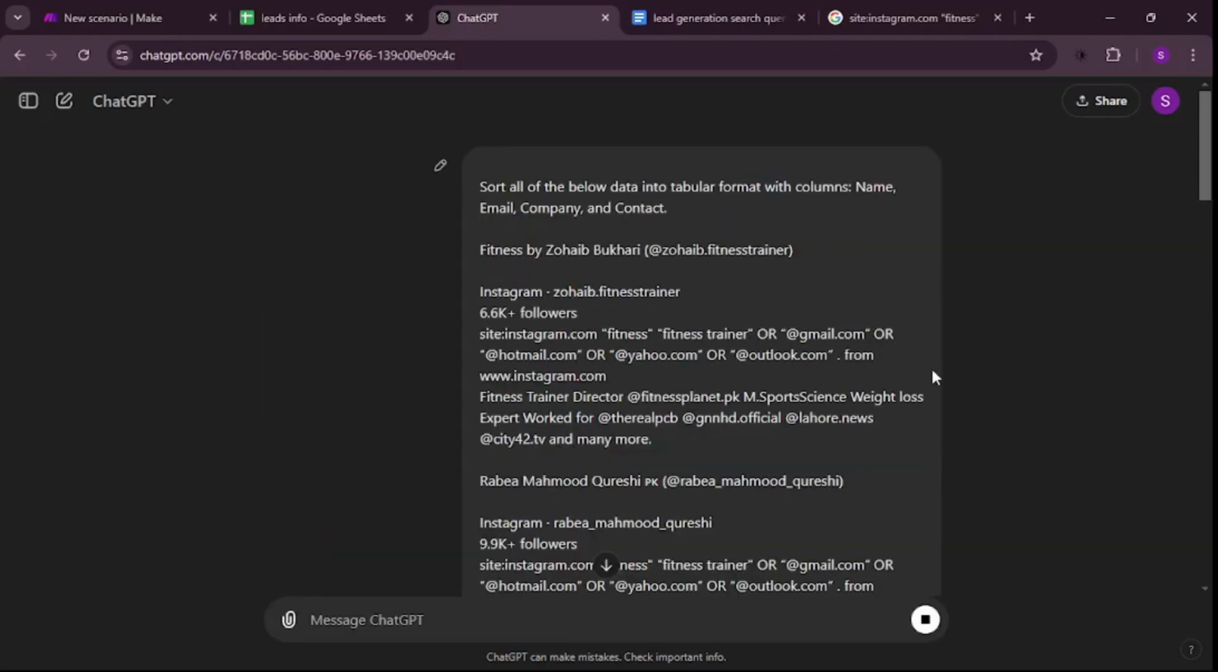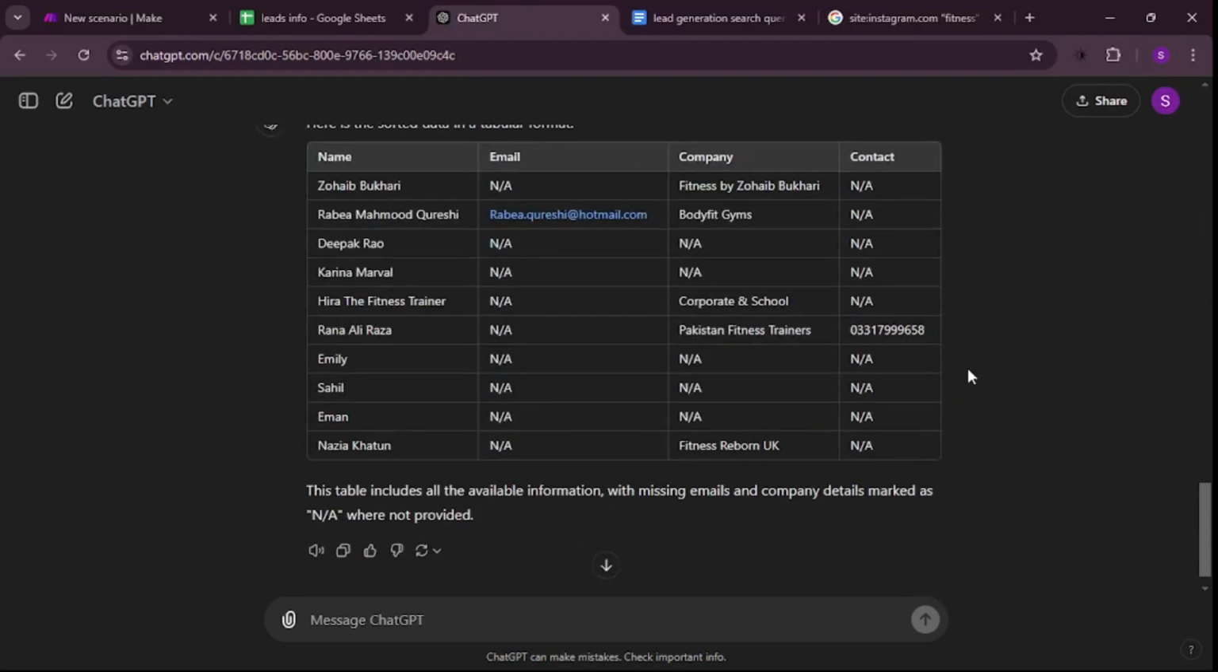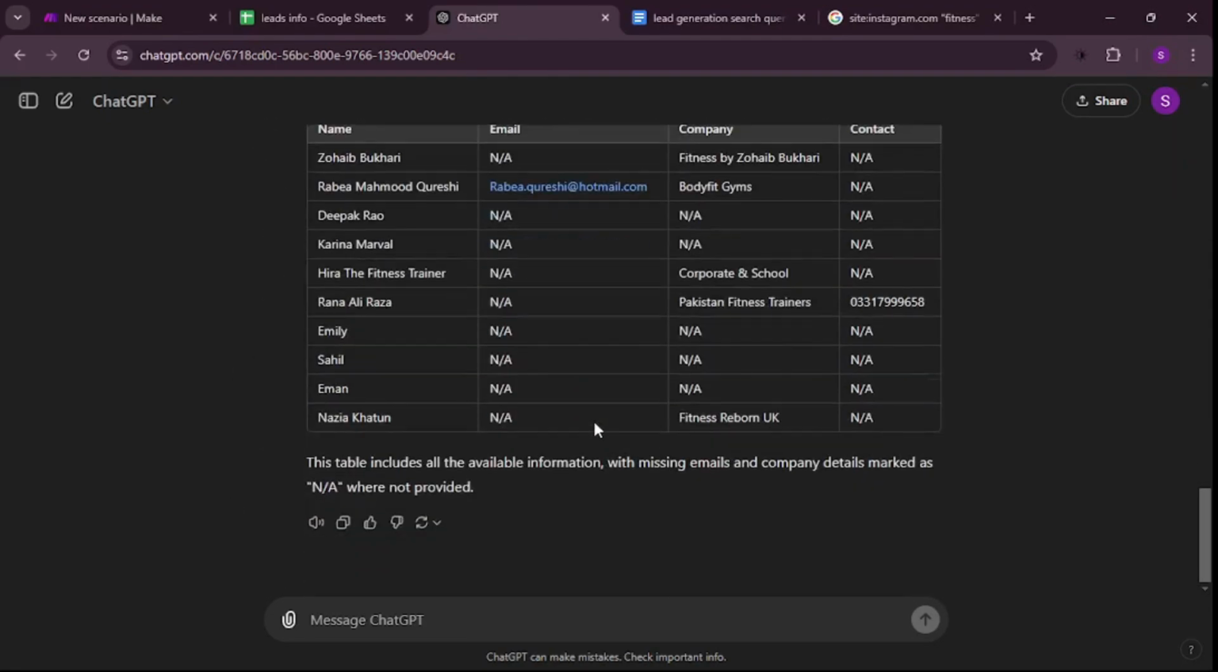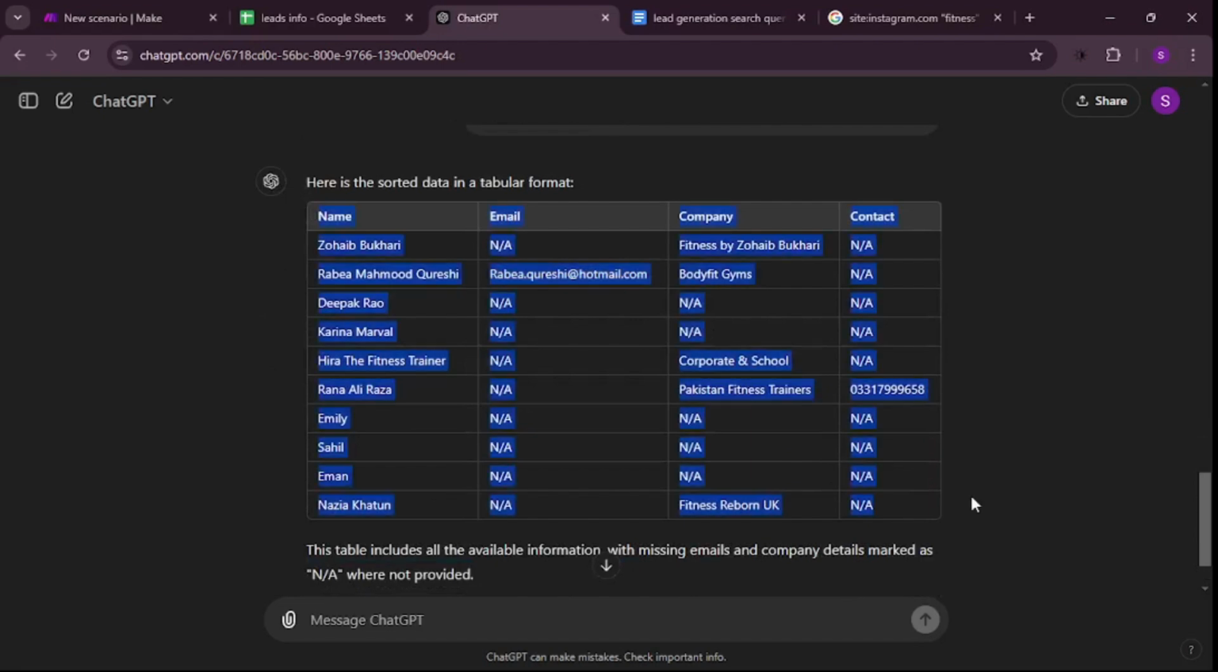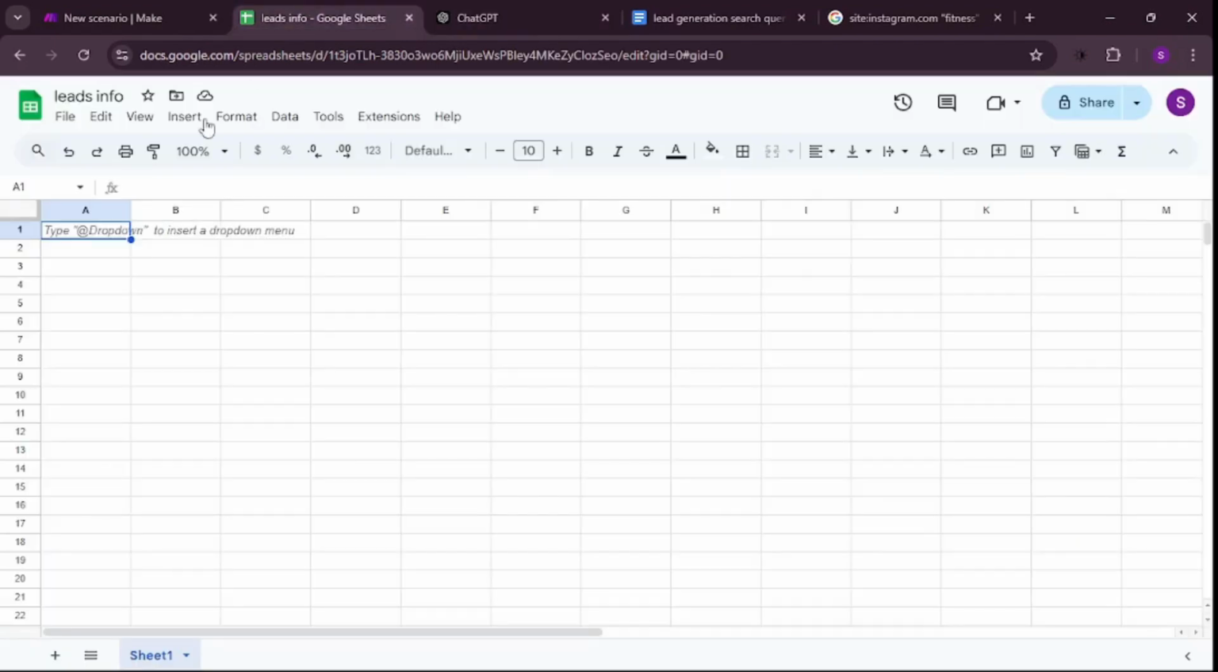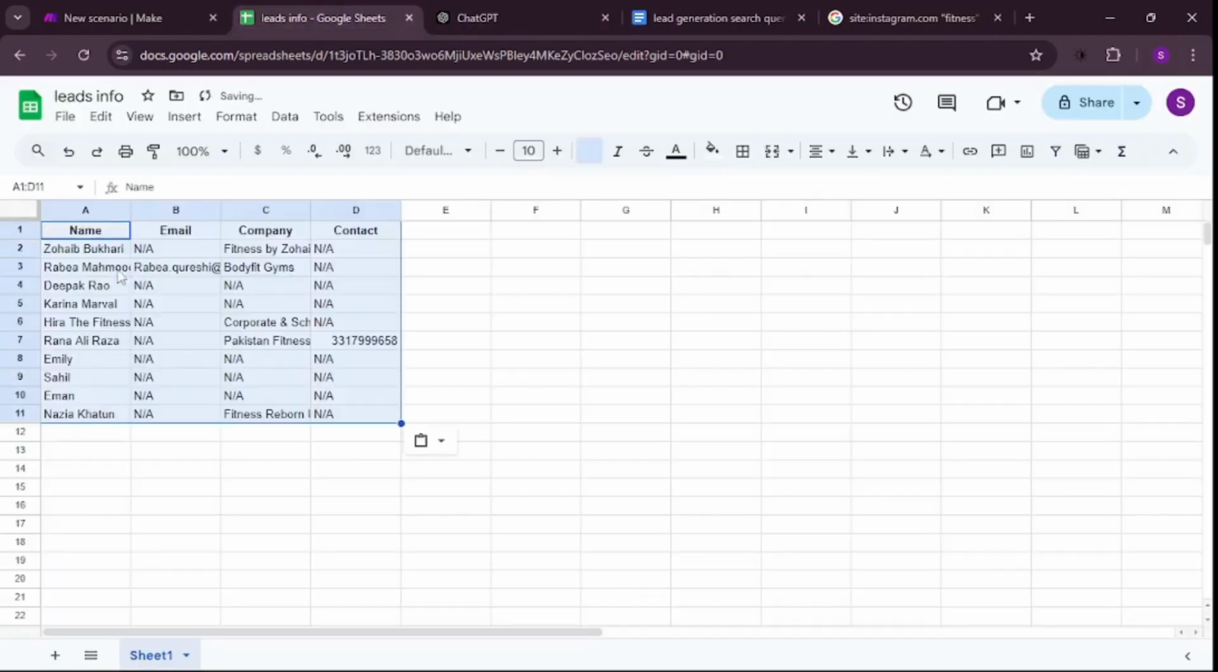Now it's actually going to format everything into a more organized, sorted tabular format. So there you go, you get the data. Now all you have to do is copy everything. Let's go to our sheets, and I'm going to place everything right here.